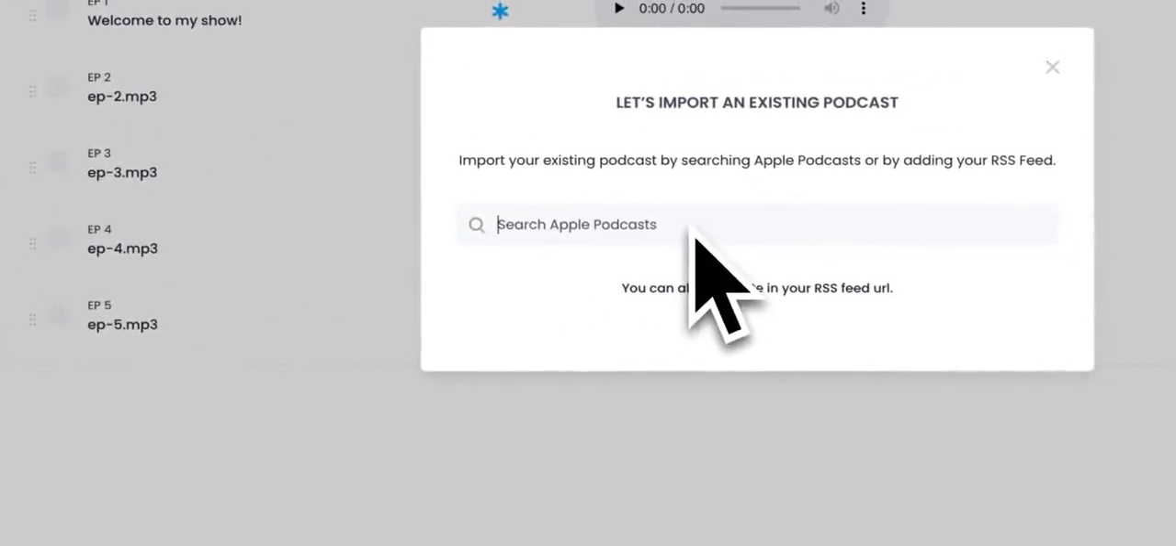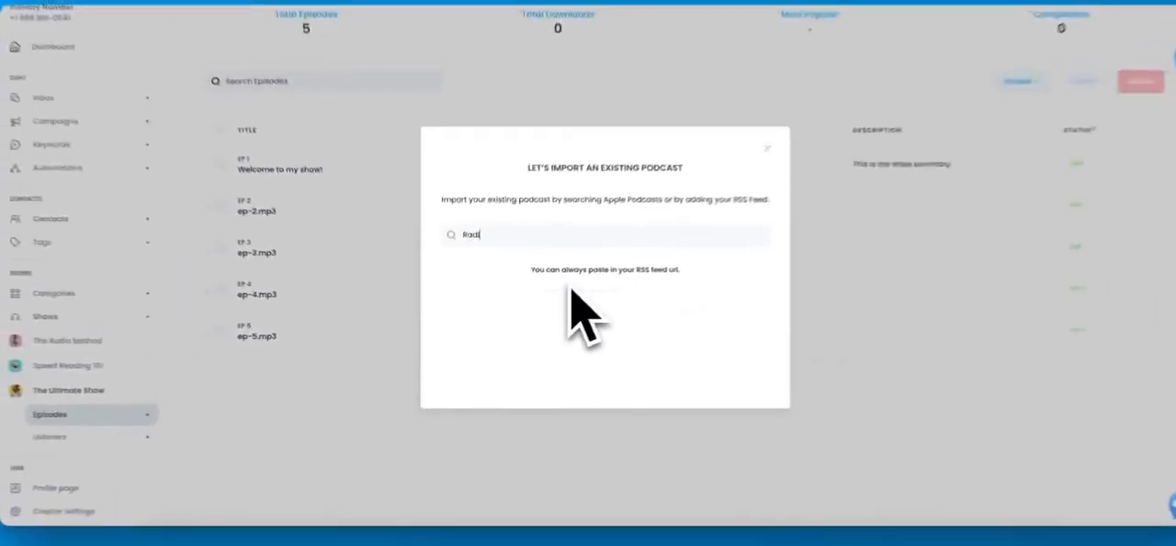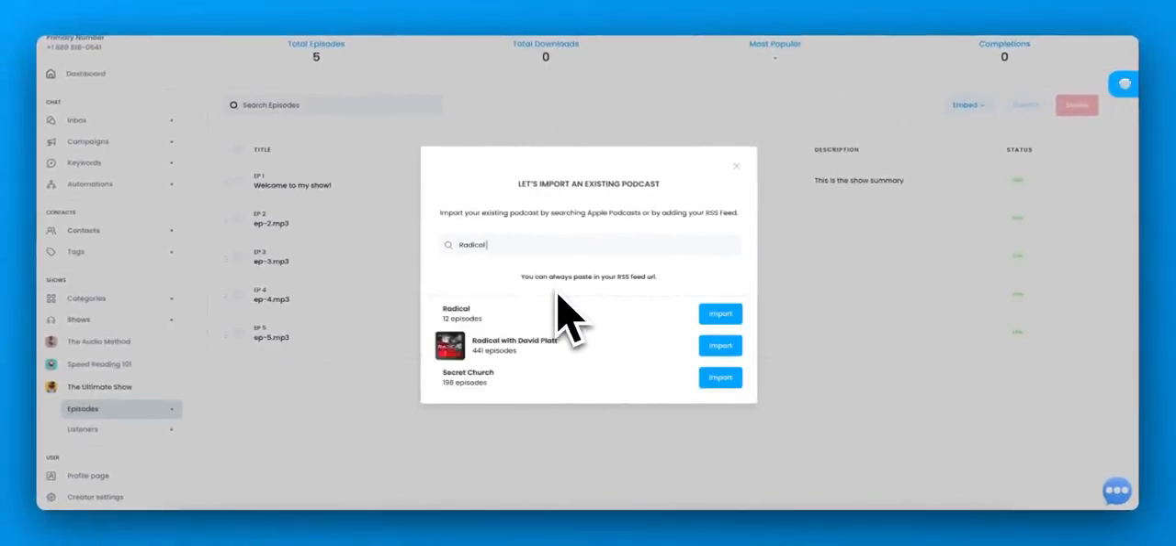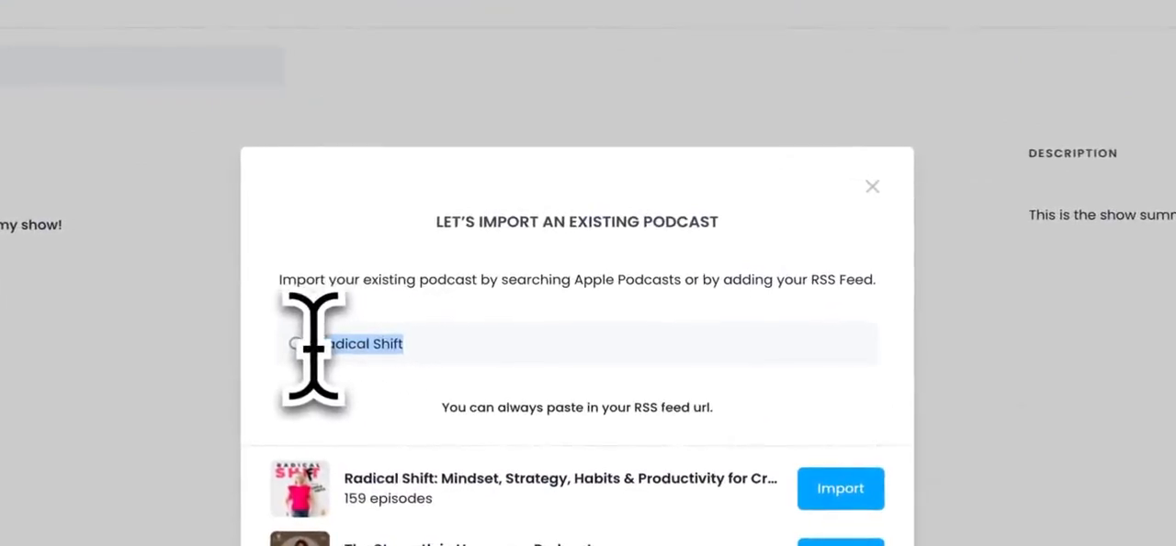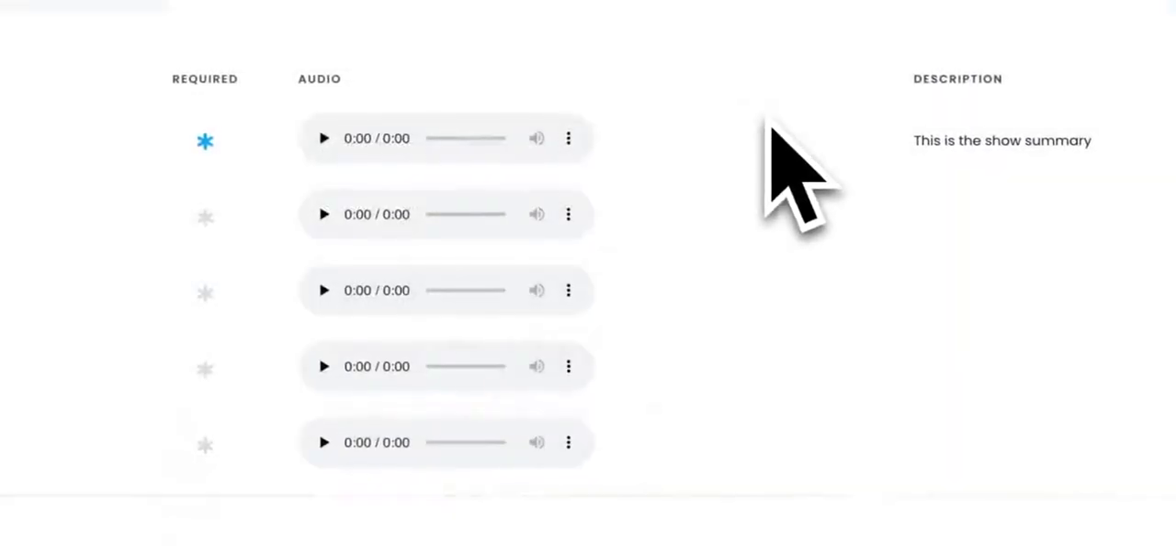So if your show is on Apple Podcast, you can put in the name. So there's my show. And then I could click import and it would import the entire show. I will have to verify that it is my show. And then it would bring the whole show in. If your show is not on Apple Podcasts, you can just take an RSS feed and paste it in here and it'll import the entire show.